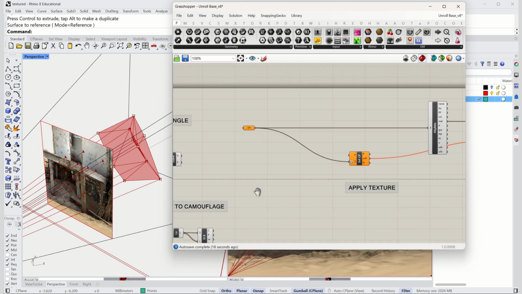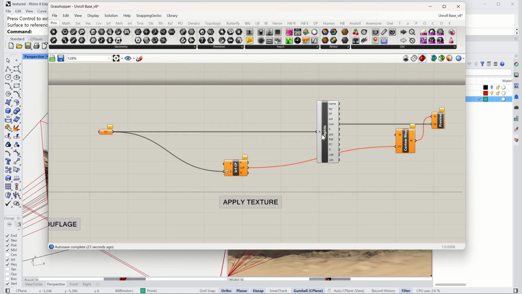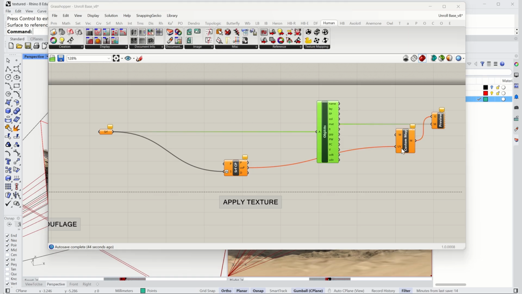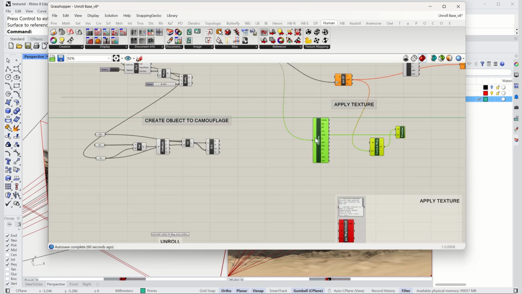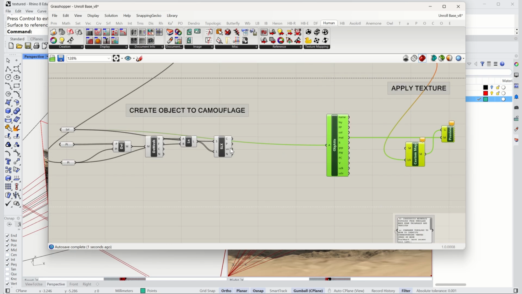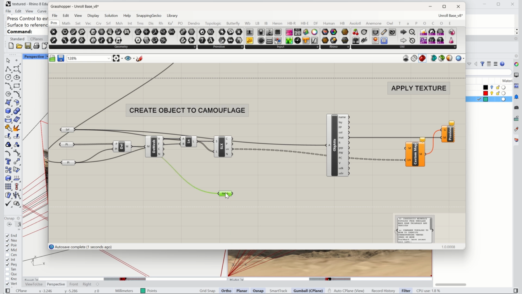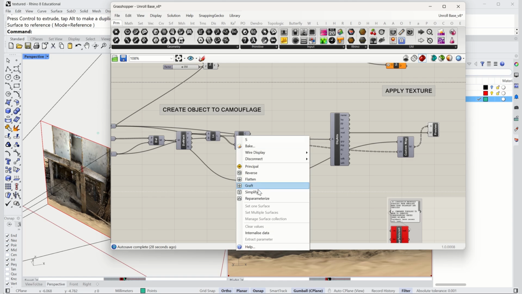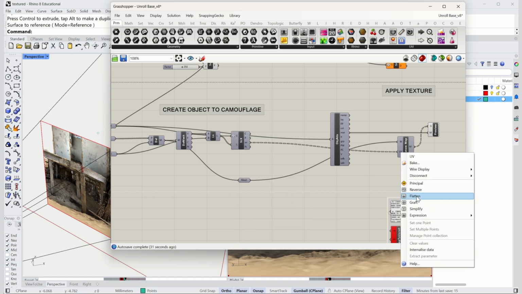In the first exercise, we had this construction with object attributes and custom map components from Human, which extracted the render material and applied coordinates for the texture mapping. In that example, we used UV coordinates derived from a surface closest point component. This will work exactly the same, using the UV output of the intersect component. Don't forget to check that the surface entering the intersection component is reparameterized and that the UV coordinates are flattened.